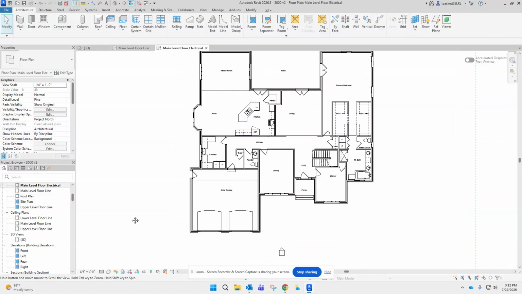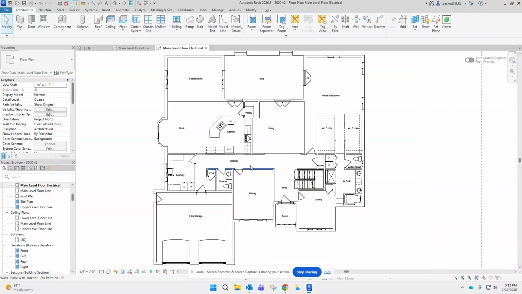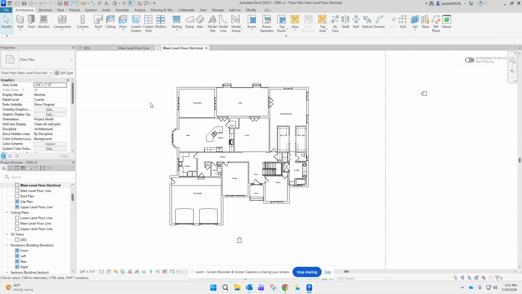All right, now the next thing I want you to do is simplify this down a lot. So we then go down to our detail level, and usually I keep things on fine. Once you change it to coarse, now it's just an outline of the walls. And we're going to go in and change some of the inner features that are more architectural than electrical. Again, we're only building this for the electrician, so they can get their job done. So a lot of this we can modify and change out, and that's what we're going to do with our visibility and graphics.